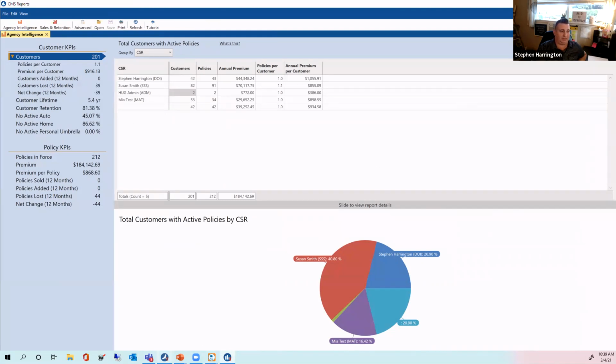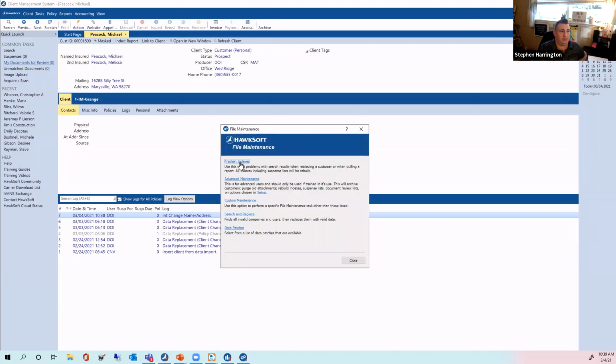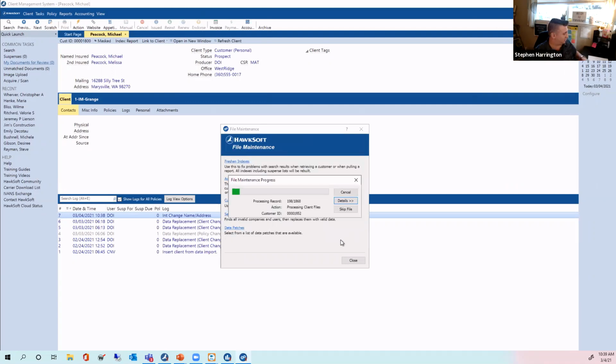So what we have to do is we have to go to our little tools and file maintenance, which is now popping up on a different screen. Freshen the indexes. And we're going to let this run for just a second.